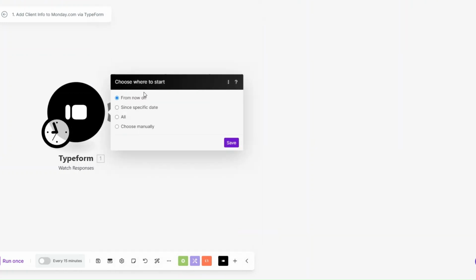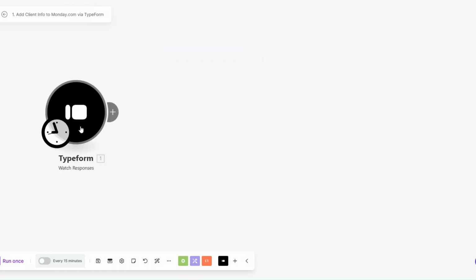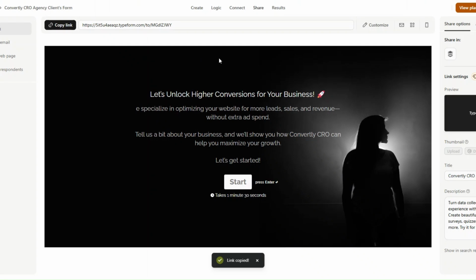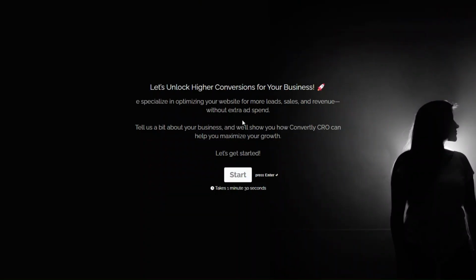Here you can see it's asking me to choose where I'd like to start. You can choose to start from now, since a specific date, or choose manually. I'm going to choose Start from now and click on Save. Now on Typeform, I'll click on Share so we can access the link to our form. Copy the link to our form and open it on a new tab. And then here, I'll fill in our form, this time around as a client. Now, to fill in our form, I'll click on Start.